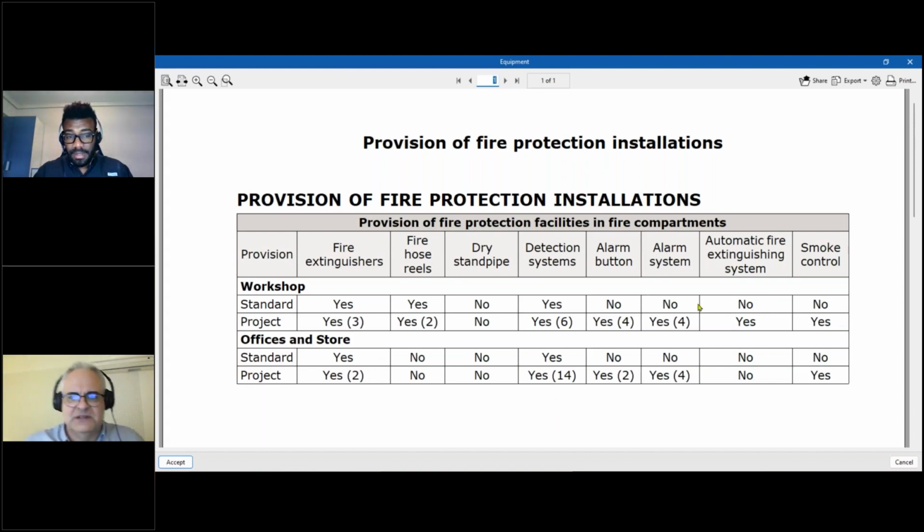Yeah, that's right. The standard asked me for the minimum requirement, but I can introduce more than that. So I can make my building more secure. That's what I'm meaning here.